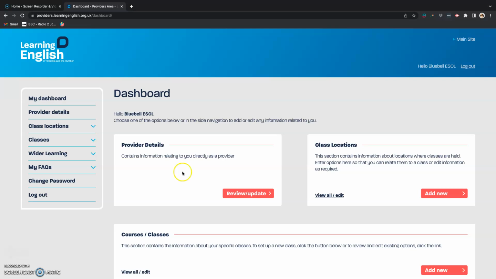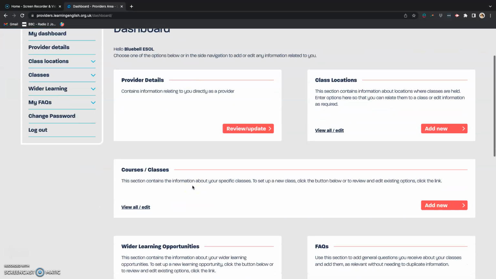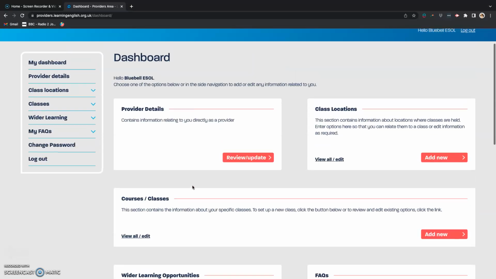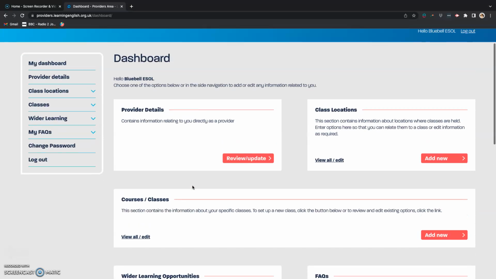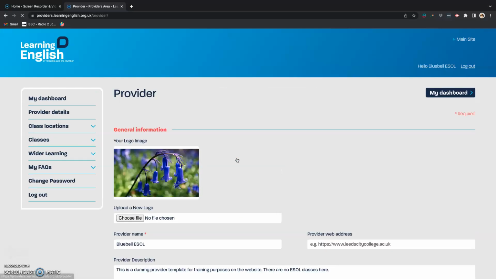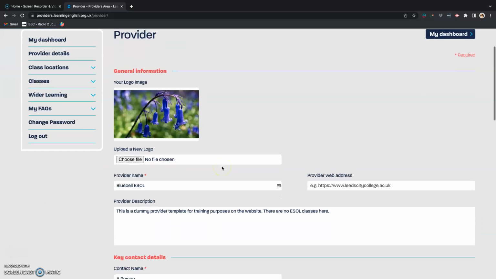When you get to the dashboard, you can see that there are 5 different windows here, and I'm going to talk to you about 4 of them. The menu down the side is the same thing as the boxes here, it's just a different layout. So first of all, you can add or review your provider details. So add your logo.